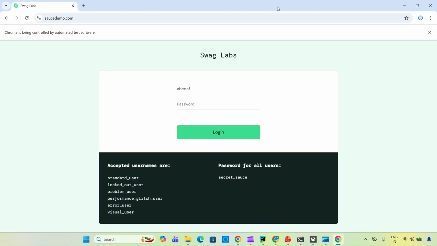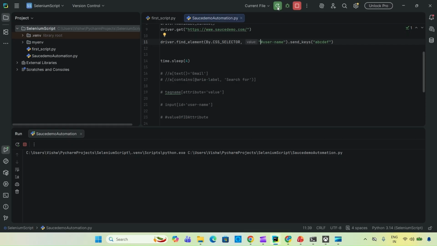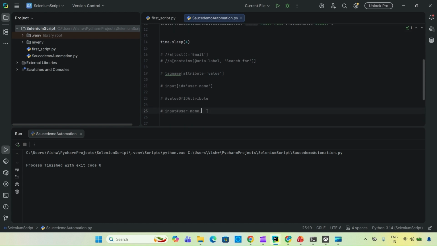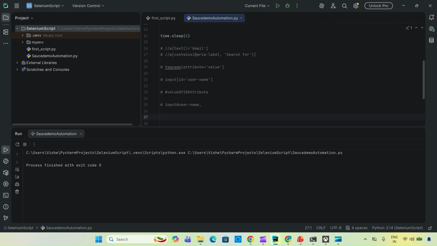It has launched, and see, it has printed abcdef. So this is also one such CSS selector technique. Now the other one, let's say you are using class name as an attribute to create a CSS selector. One traditional way is like this. You can use this particular syntax.